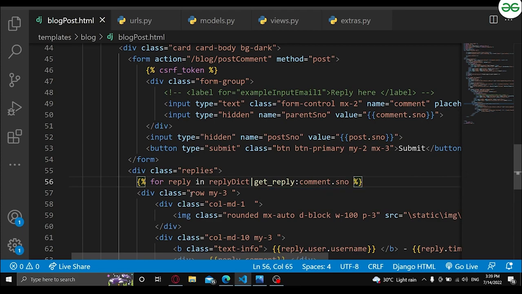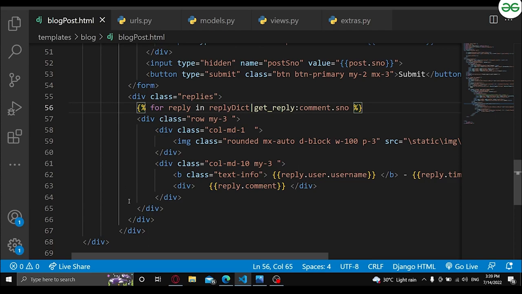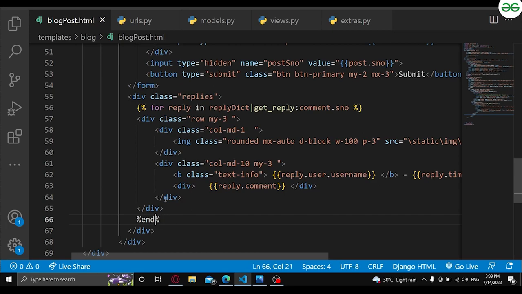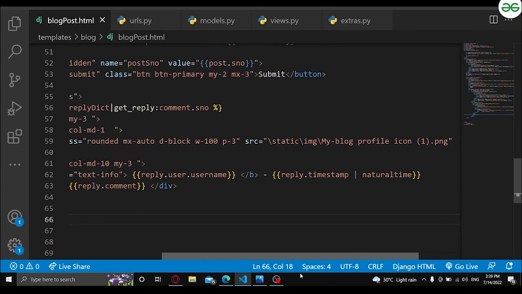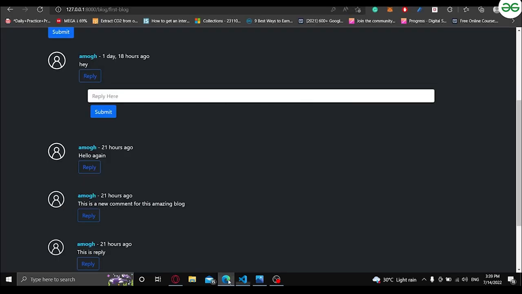right? And let's see, this is for this one, okay? And we have to end it here, not end block actually, end for. Right, so our for loop has been closed. Everything seems to look fine. Let's see whether it's going to work or not.